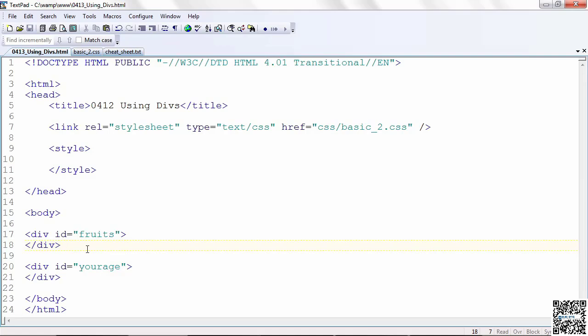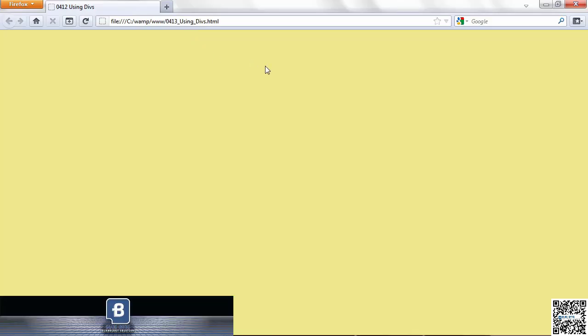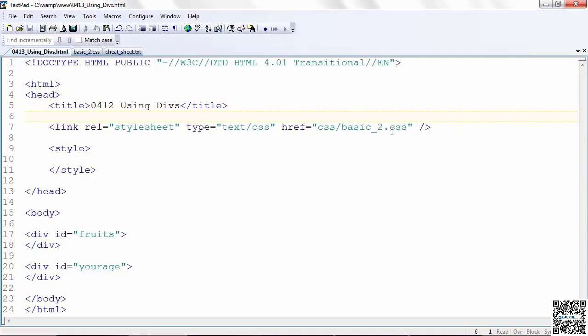We shouldn't see anything. So since we have this style, though, I believe we have the background color. So let me run this in the browser. There it is. Just kind of a yellow gold mustard background color. Nothing else. I'm going to close that. We'll go back to the code.